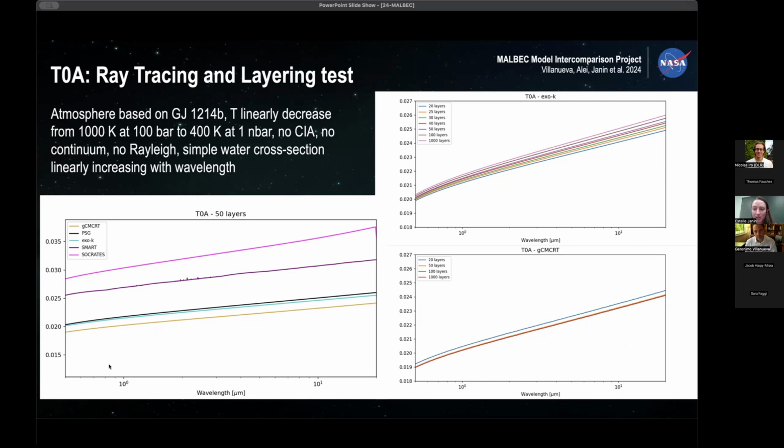And you have codes, for example, like Exoplanet that have, each layer is going to have a different continuum, or codes like GCM CRT where the 20 layers is pretty much the only outlier, and then all the rest of the layers agree. And PSG has a very strong sublayering algorithm, so you basically don't see any difference between the layers if you don't deactivate the sublayering algorithm. And then you have codes that can go up to 1,000 layers, and you have codes that have a limit at 70 layers. So there's a lot of differences in that space to investigate. Go to the next slide.